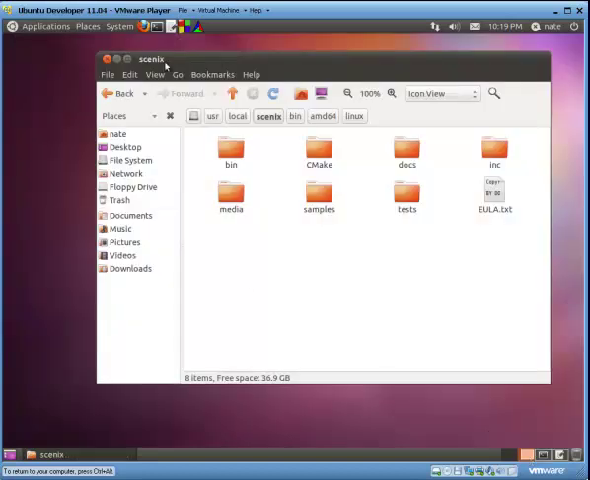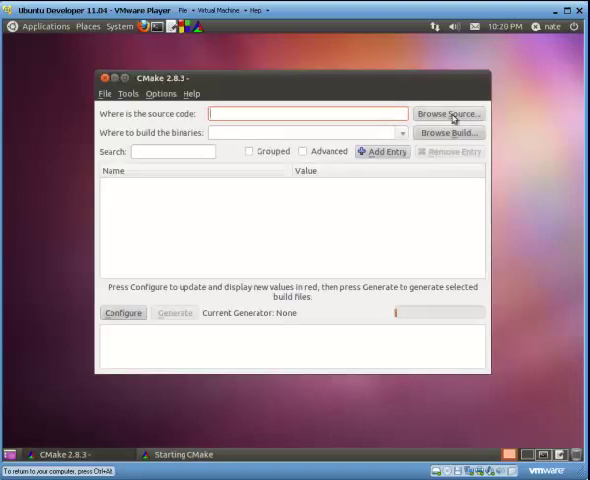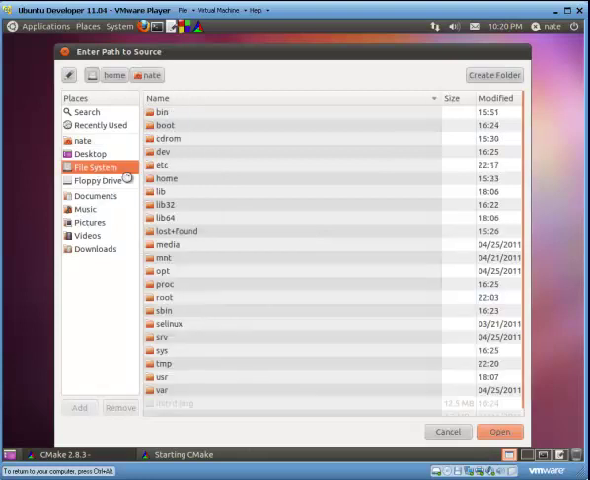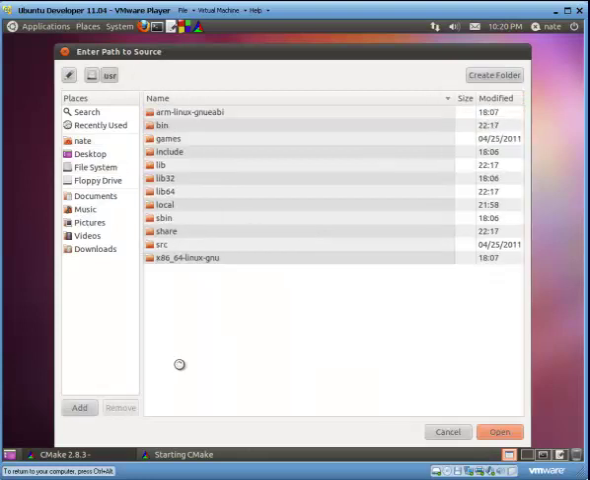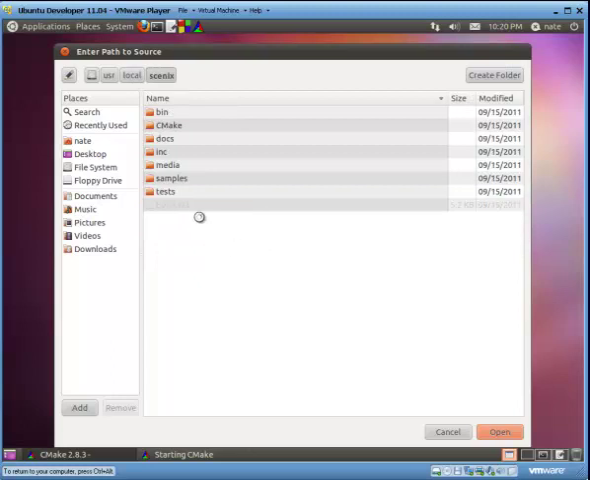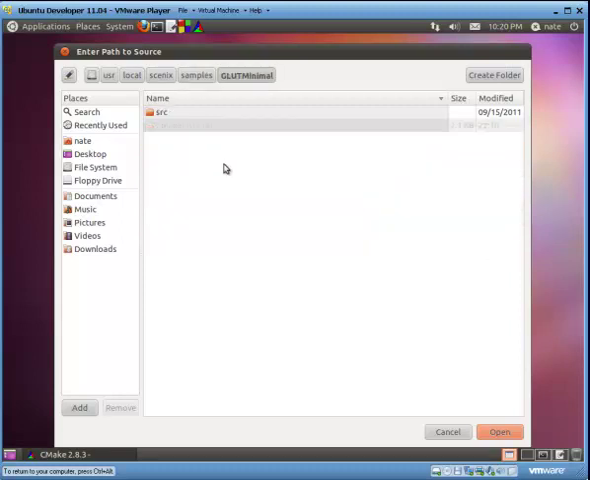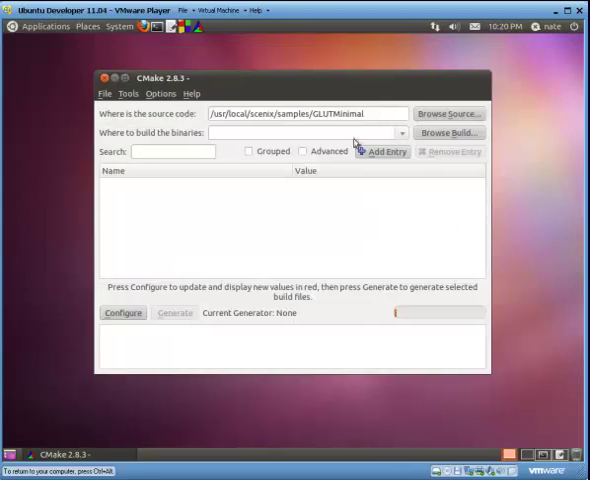And I'm just going to kind of flip back and forth. So I'm going to go ahead and do my CMake over here on this desktop. Okay. I'm just going to browse to the source. Drop down to User, Local, Scenix, and then I'm going to drop into Samples. And let's just go ahead and hit up the glut minimal. This is where we're headed.